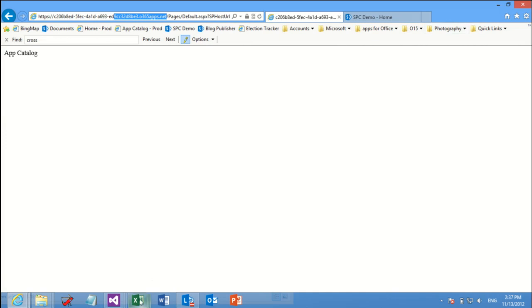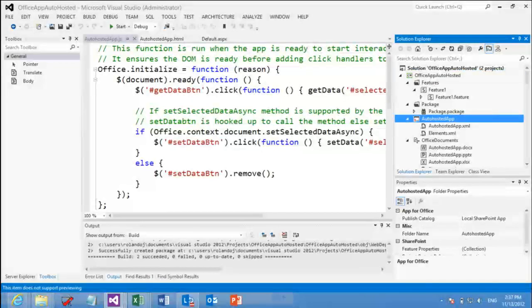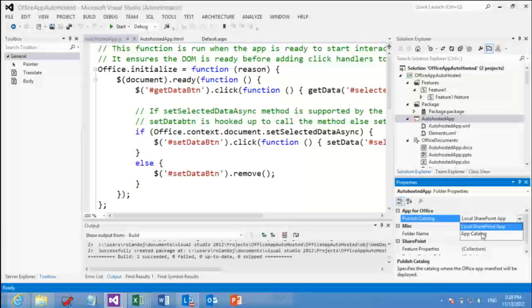I actually think I missed one thing here, that my app didn't get deployed. Yeah. One attribute that I missed when I created this package was that I need to specify that my app for Office needs to be deployed to the app catalog. So that's this attribute here. So what I'm seeing right now is that the app for Office didn't get deployed to that app catalog because I didn't change this attribute. So I could republish this app and do the same process, but to save time, I'm not going to do that. The point is you can use app auto-hosted capabilities to deploy apps for Office too.